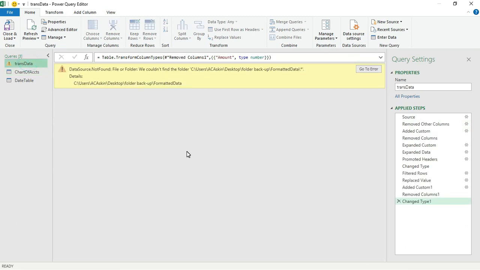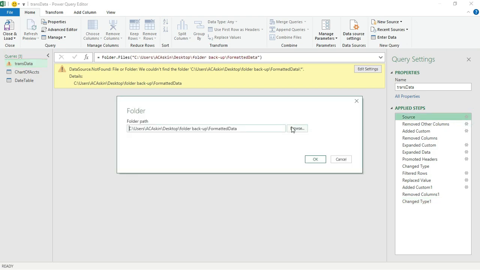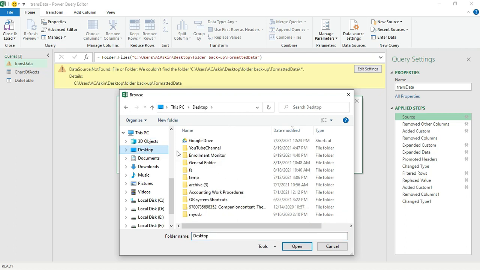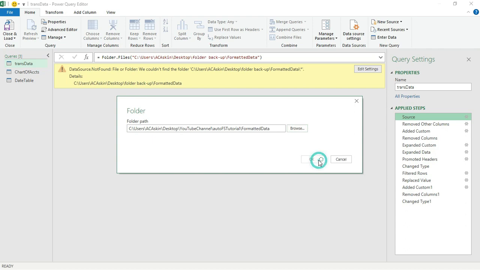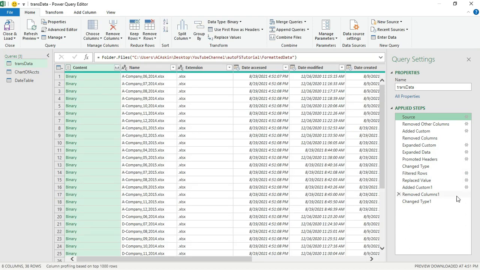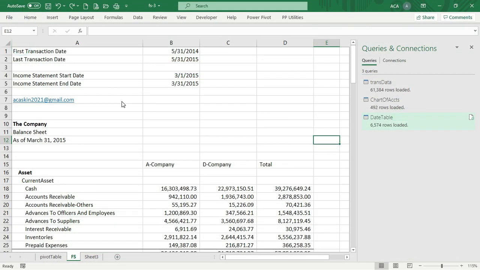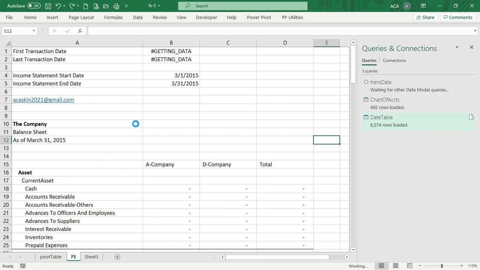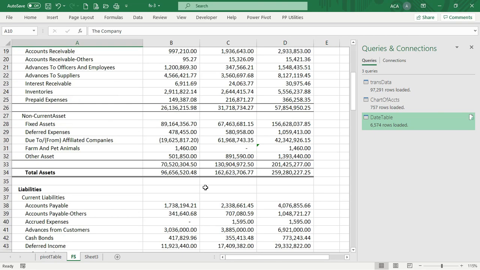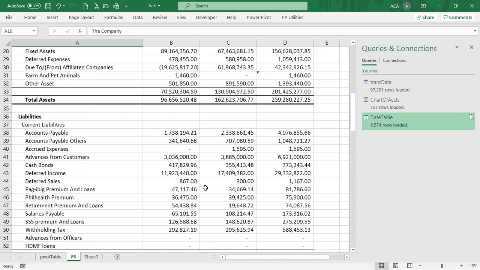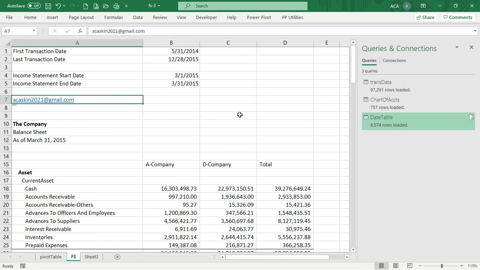Now let's go to the last one with error. Click source, browse, locate the folder, it's here, click open, click OK. Now the error is gone. So close and load, close and load. Now the data is successfully loaded, and we are back to our report. Okay, now let's remove this one.